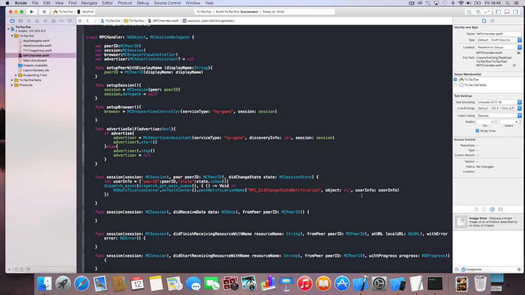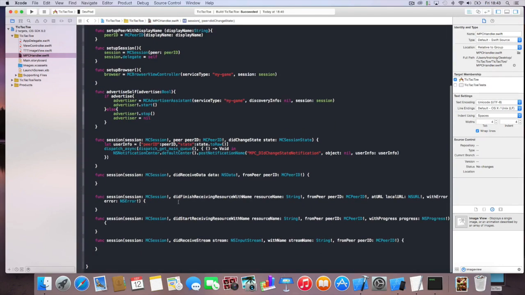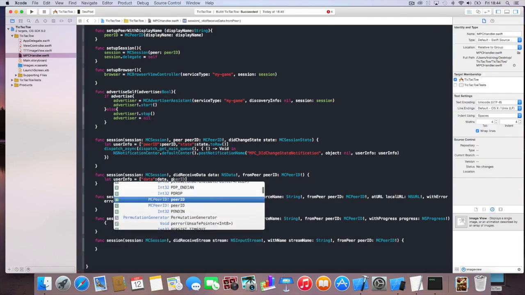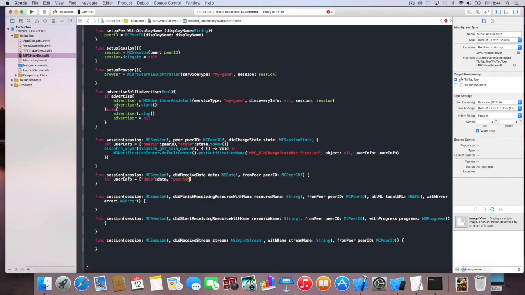The next thing we're going to do is pretty similar to this one, within the did receive data function. What we do is create again a user info object, which again stores a dictionary with two key value pairs, but this time we are using the data that we are receiving, so data, and we're also storing the peer ID.